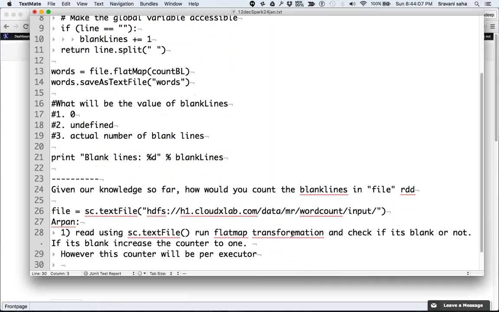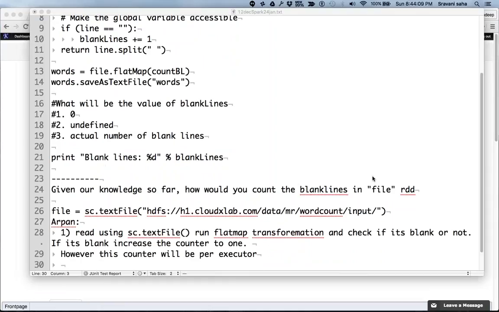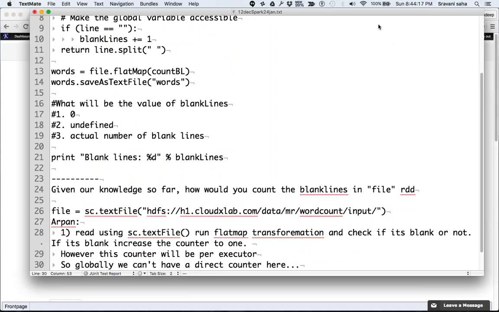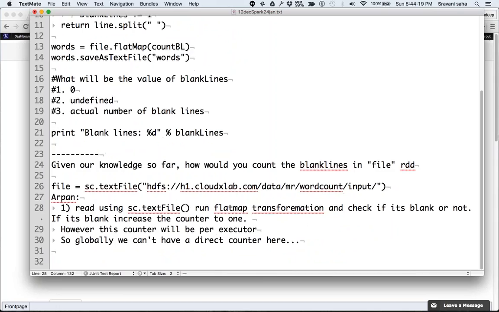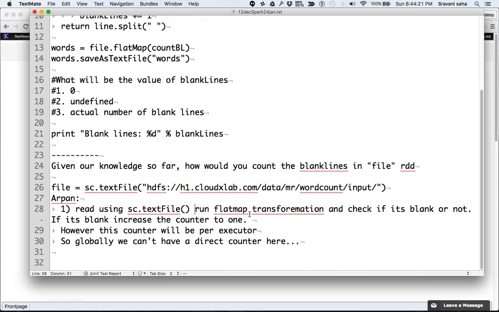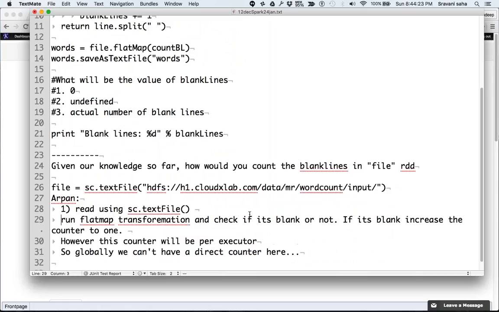then however this counter will be per. Okay, let me just put it so that everybody can read it. I'm not a fast reader. So here you can see it. So read the data through sc.txt file. Good. Then run the flat map transformation and check if it's blank line or not.